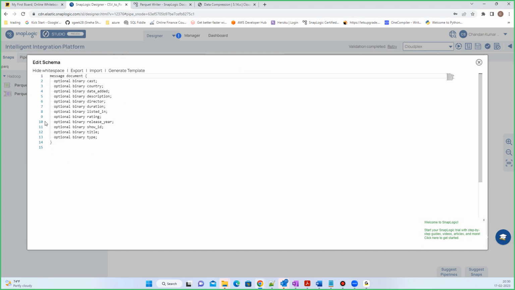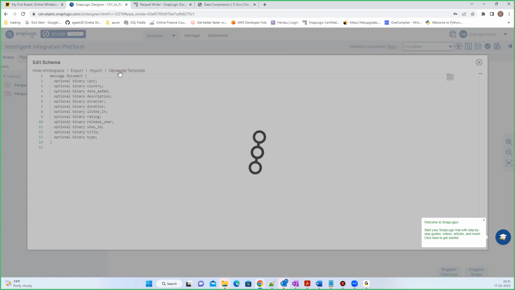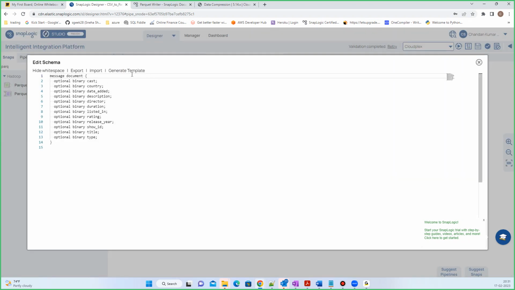Now if you see here, by default it has generated the schema. If you don't see the schema generated, then click on this generate template, and it will automatically create the schema. These names are the column names coming from your source. This binary is an optional binary. It is taking everything as a string, because the data is coming from CSV, and in CSV everything is a string itself. That's why by default it is taking string binary here in Parquet.